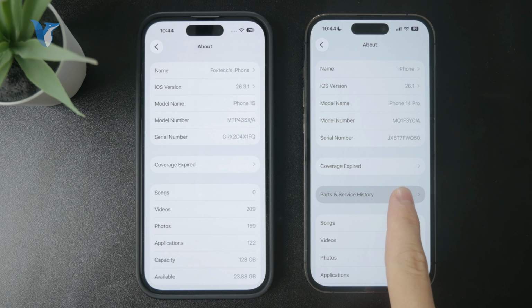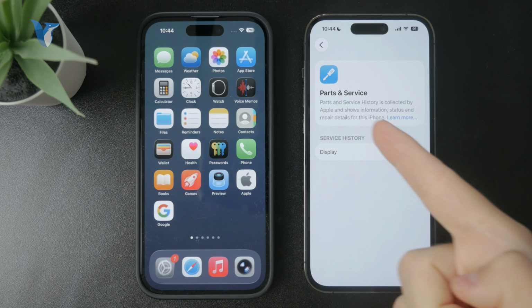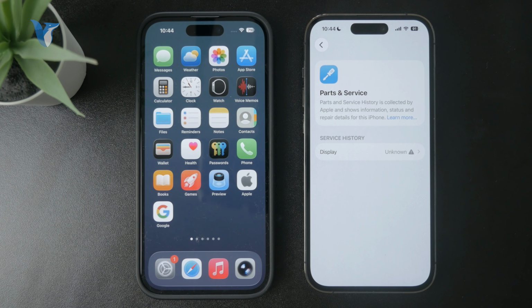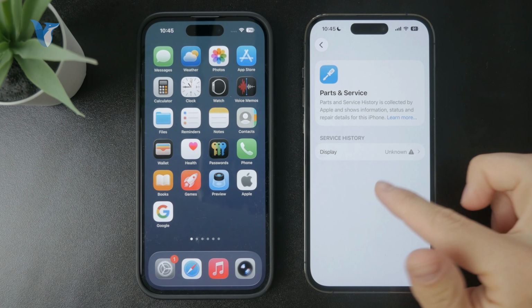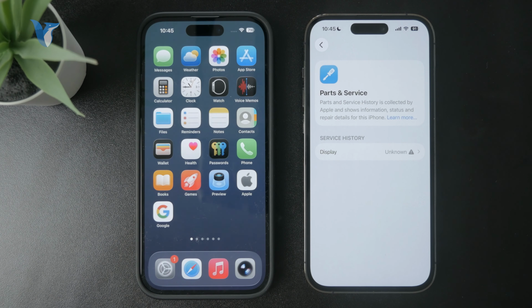And the point is that once you have something replaced on the phone, then it should add the menu to this about section. So if you do not have it, it just means that nothing has been replaced on the phone and that all of the parts are original.